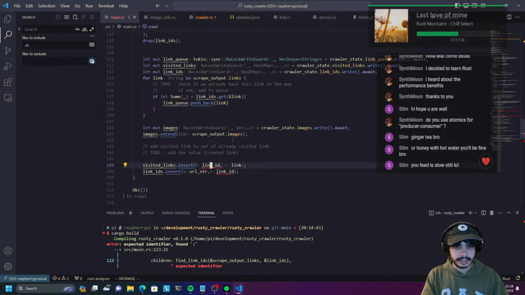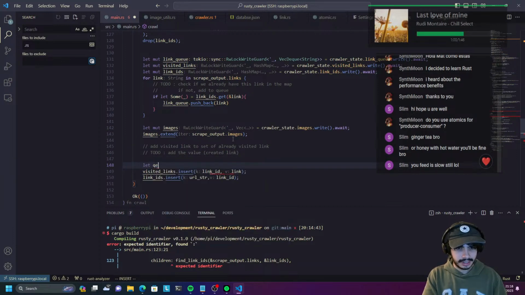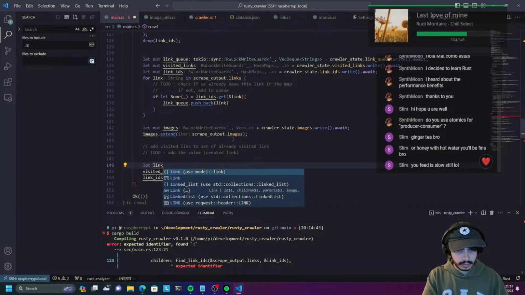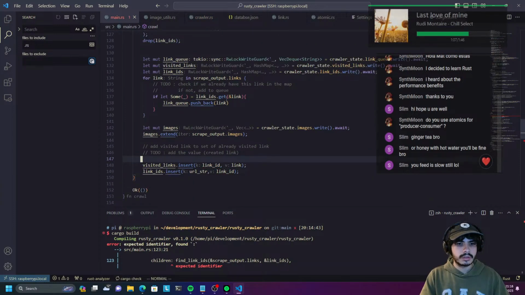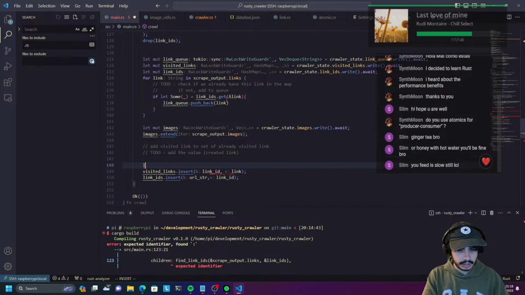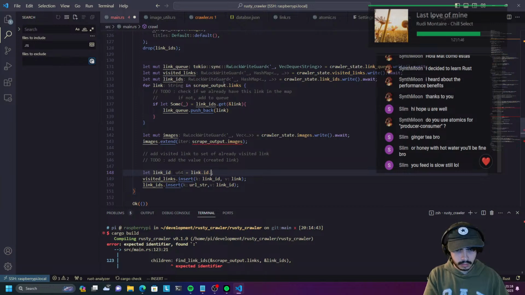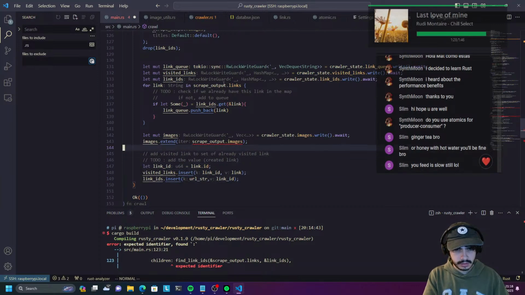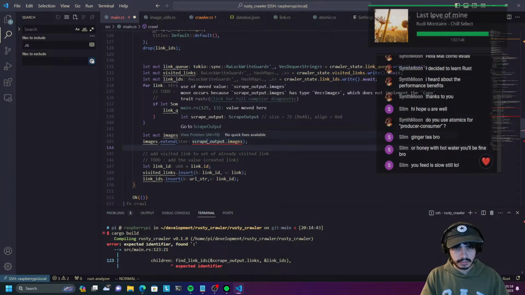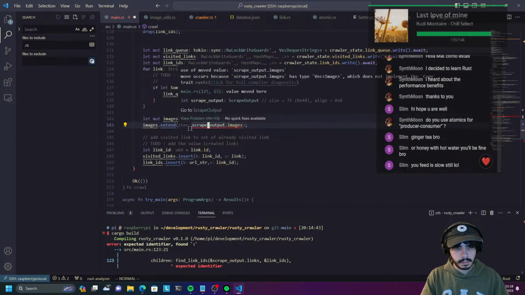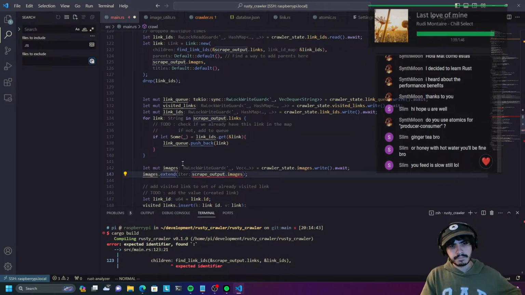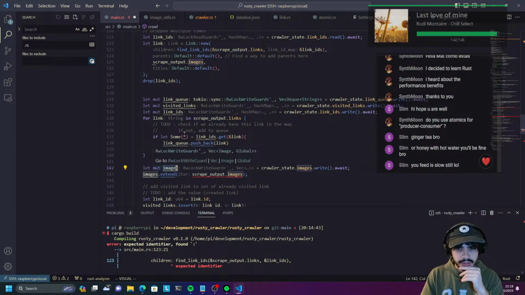Before it's too late. But anyway, right here I guess I will also have my let. In fact, I don't even need my layer. What I do need is my link object. So let link ID equals my link dot ID. Can I have a clone? I think it gets cloned automatically, right? Those are the types. Scrape out use of moved value. When did it get moved? Up here. So where is my images going?